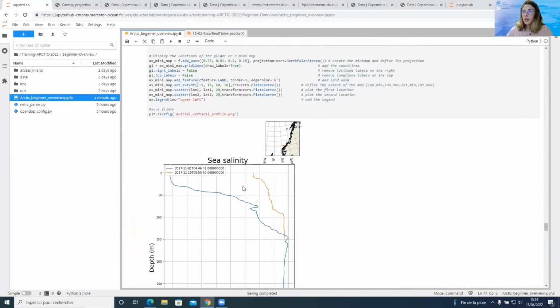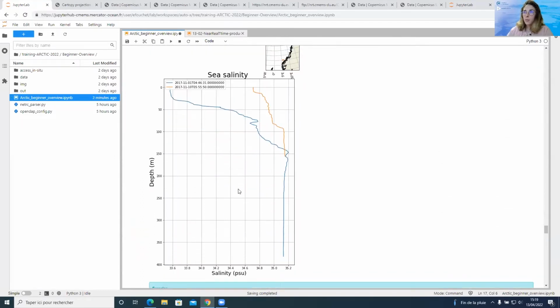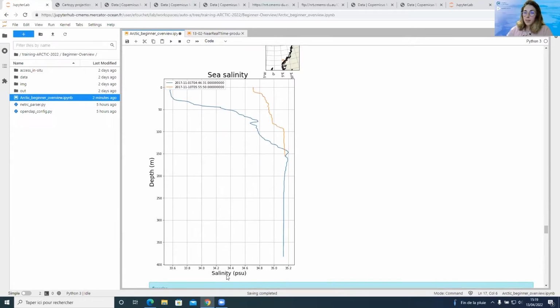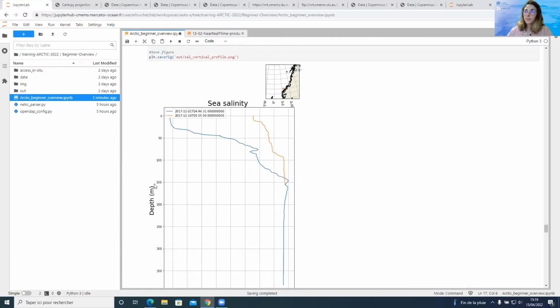So again, let's see the results of the plot we're going to make. On the bottom we have the salinity. On the left we have the depth. We have two lines which refer to the two indexes of measurements we have selected. We have the legend, which tells the date of measurements, and we also have the minimap again, which shows the location of the instrument for the measurements.